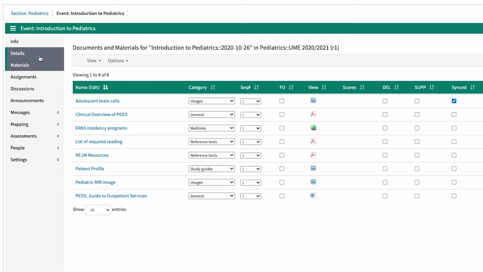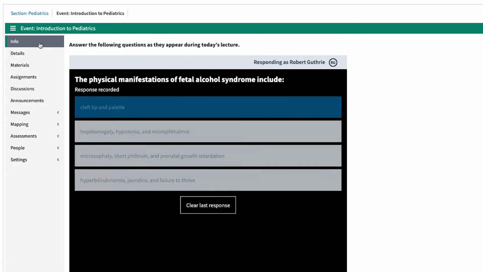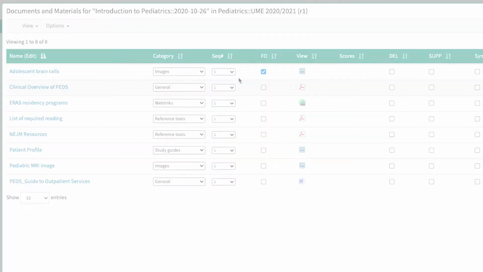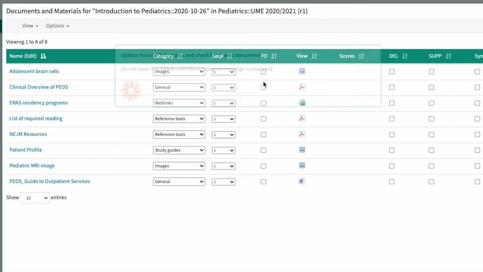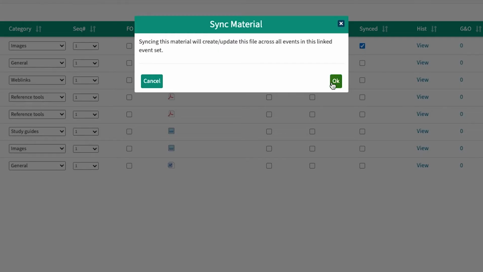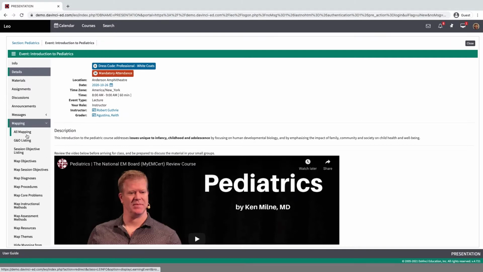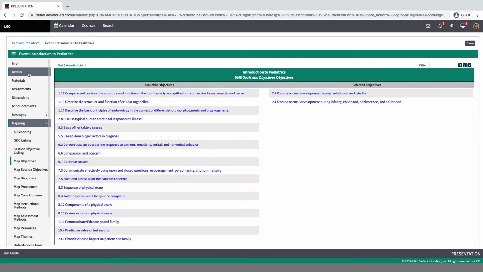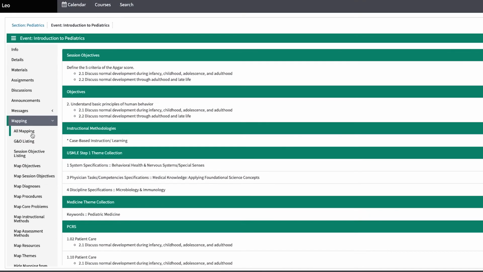And if you use classroom engagement or presentation software, such as audience response tools, you can include those too. You can mark materials as faculty only, so students cannot view them. And you can also share materials across multiple sessions. You can even map your session objectives to your program objectives directly from the calendar. This is the power of having that calendar at the core of Leo.